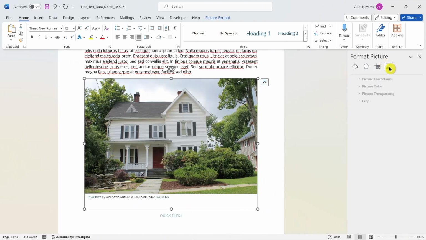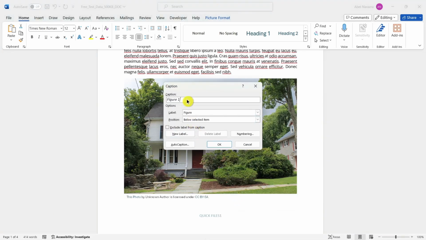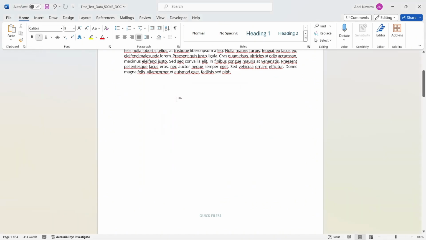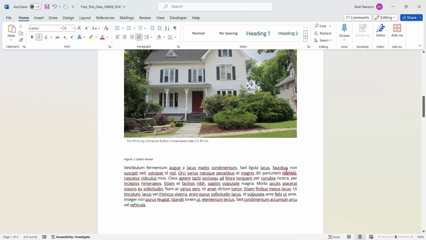Here on format picture, you can change the picture correction, the color, the design, or add a text box. So you just have to select any option to customize your image. For example, I'm going to click on insert caption. Here you can add a caption for this image, so it will have a description about the picture. For example, this one here, and once you click OK, if we scroll down, you will find the caption right here at the bottom.